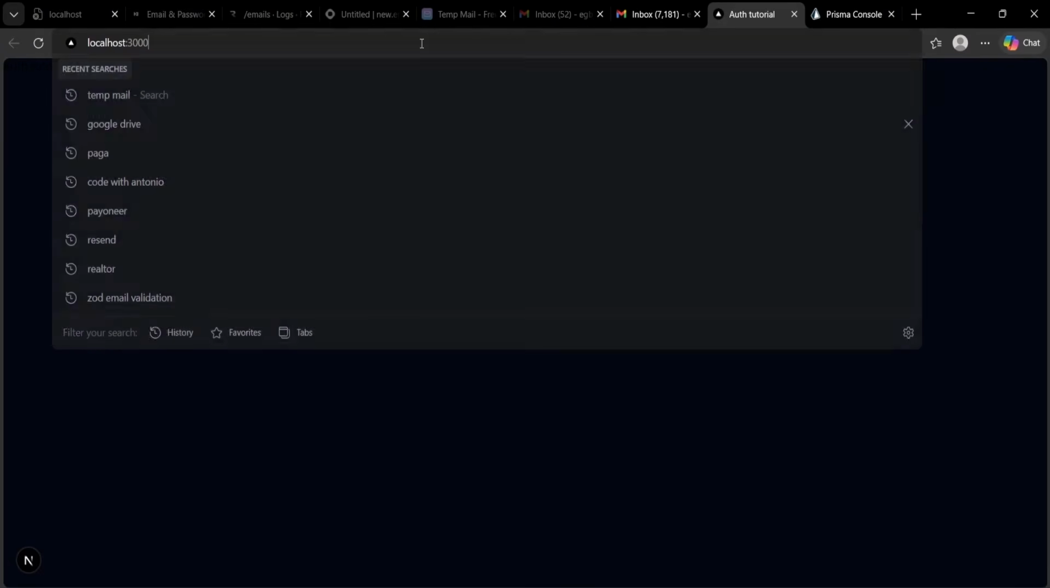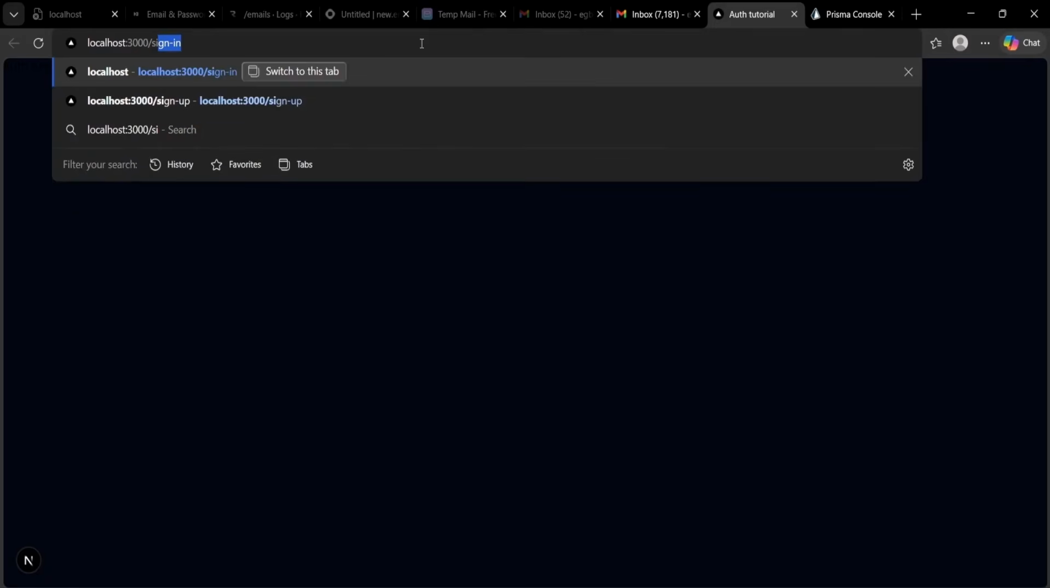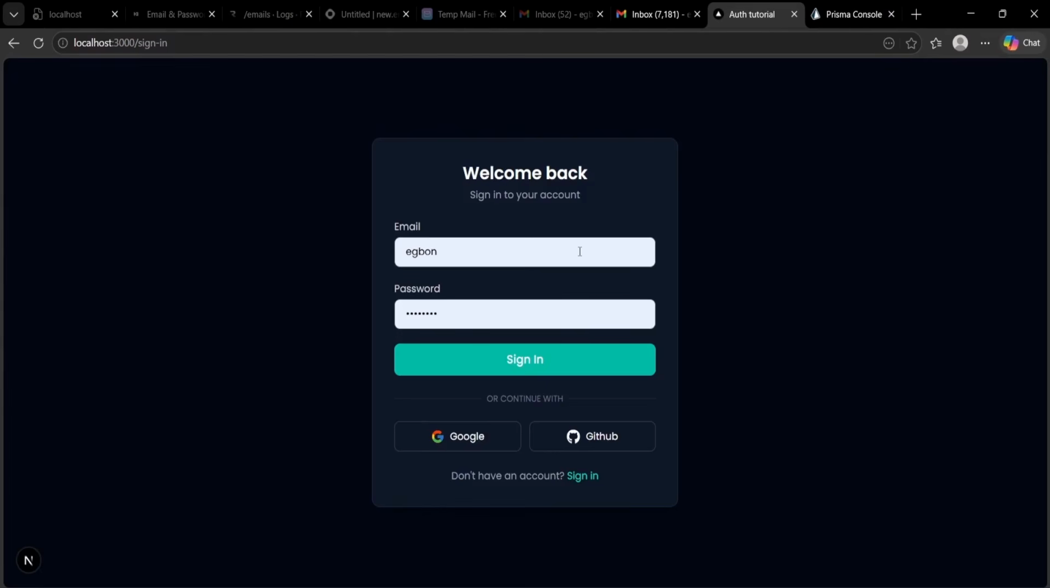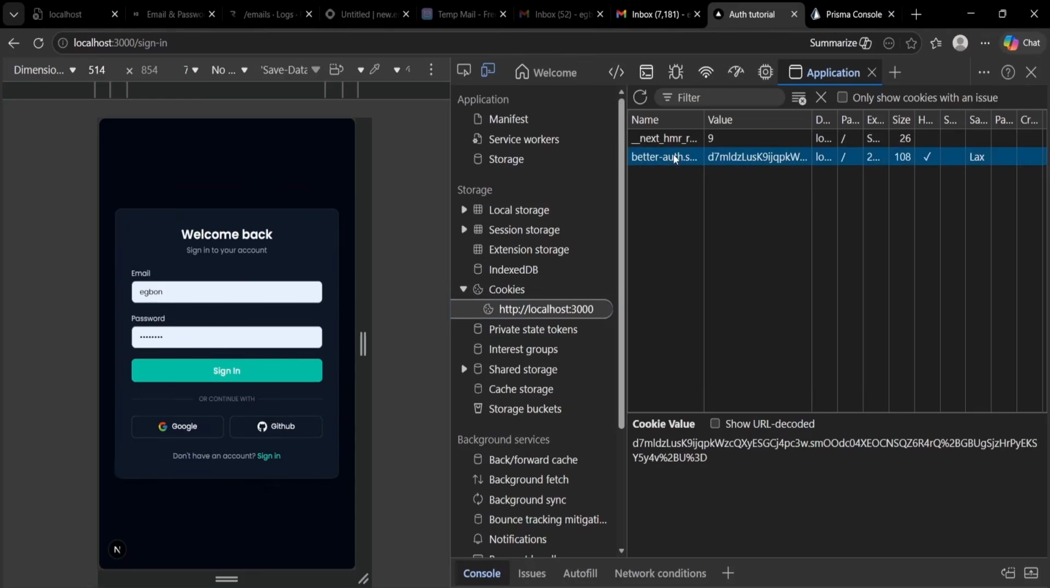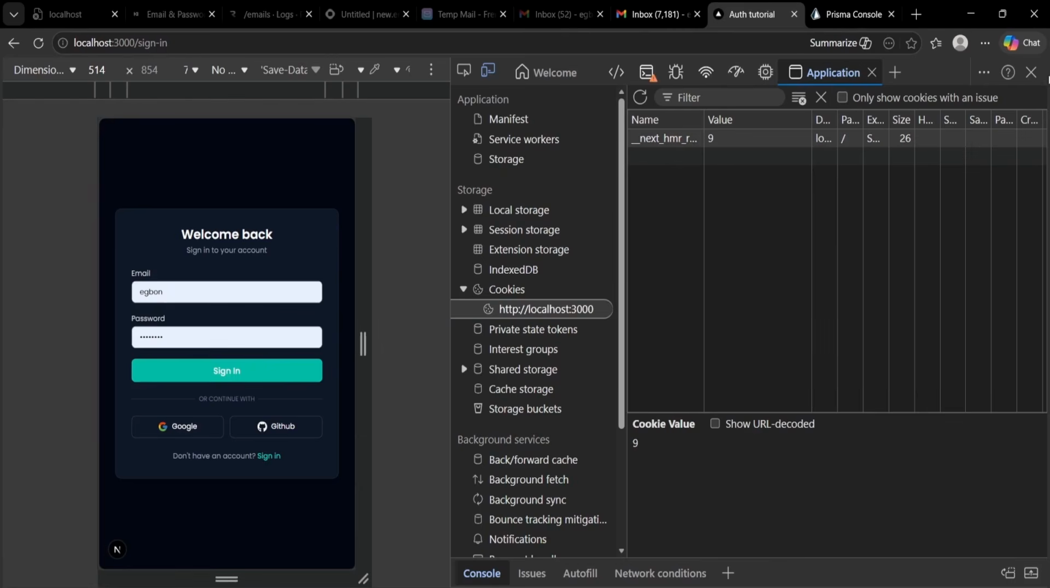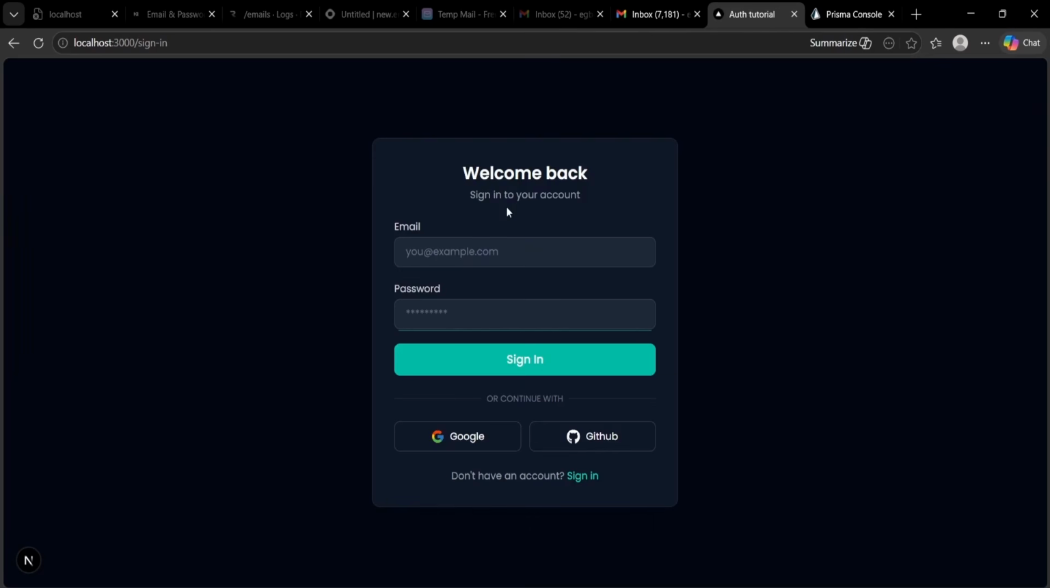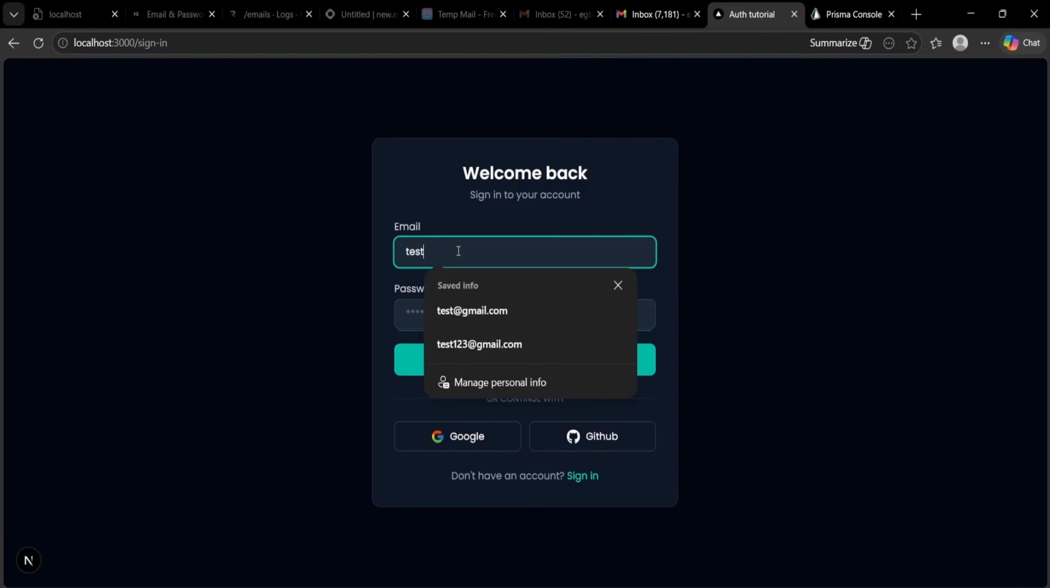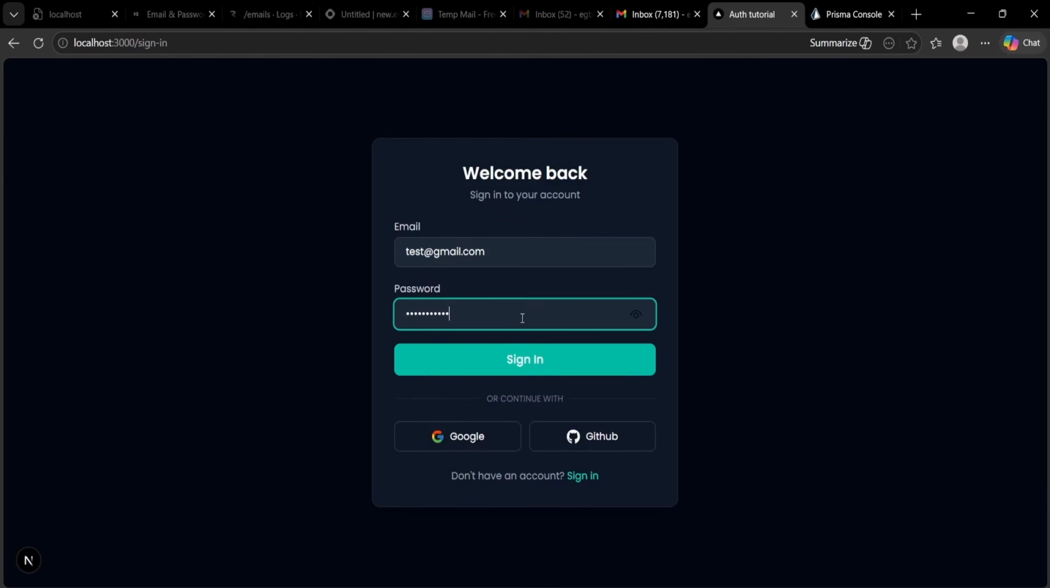And I'll go back to our application. I'll just go to /sign-in, and then I'll just delete the BetterAuth cookie. Delete that off. And now we can actually log in a user. Now, if we use an email, test@gmail.com, the email we registered earlier on, and then we just use a random password. Click on sign in. And we're going to get invalid email or password, okay, which means the password is actually wrong.